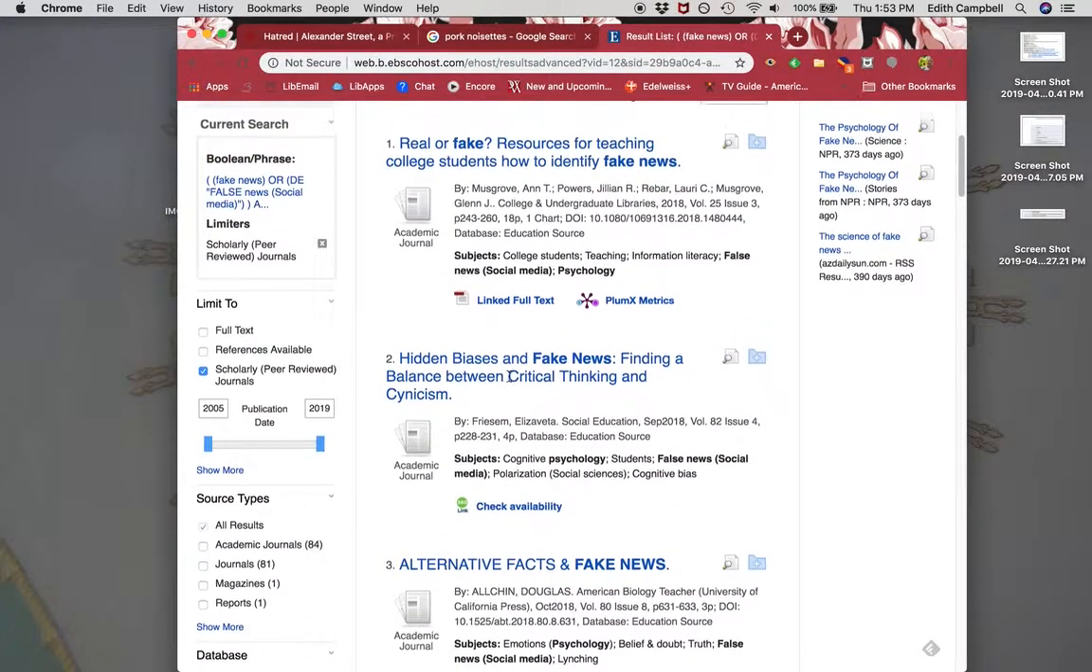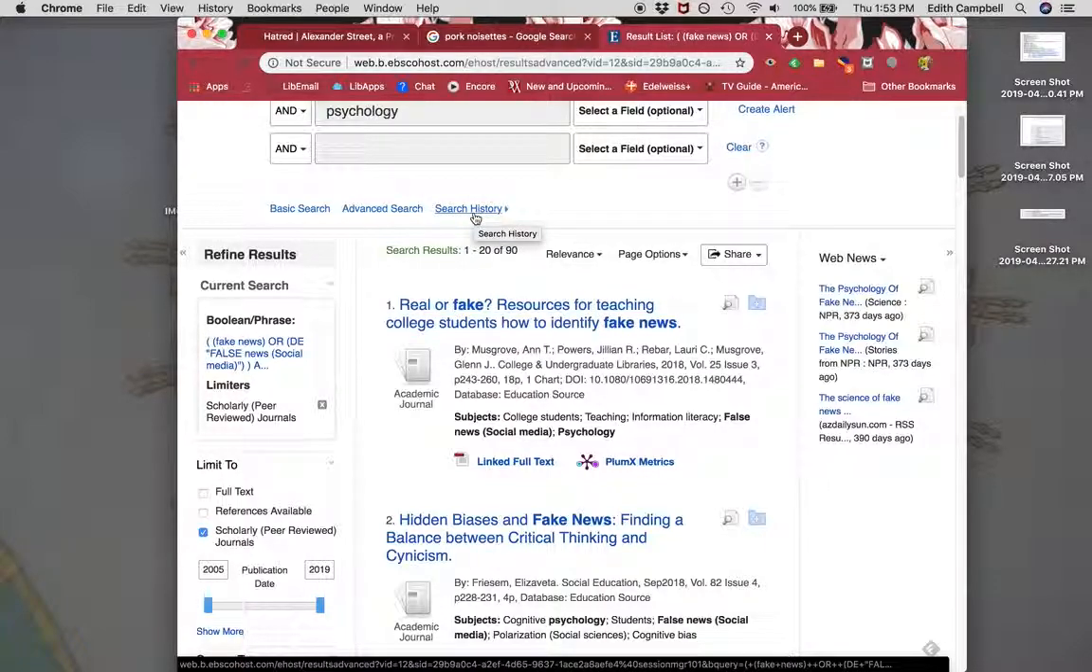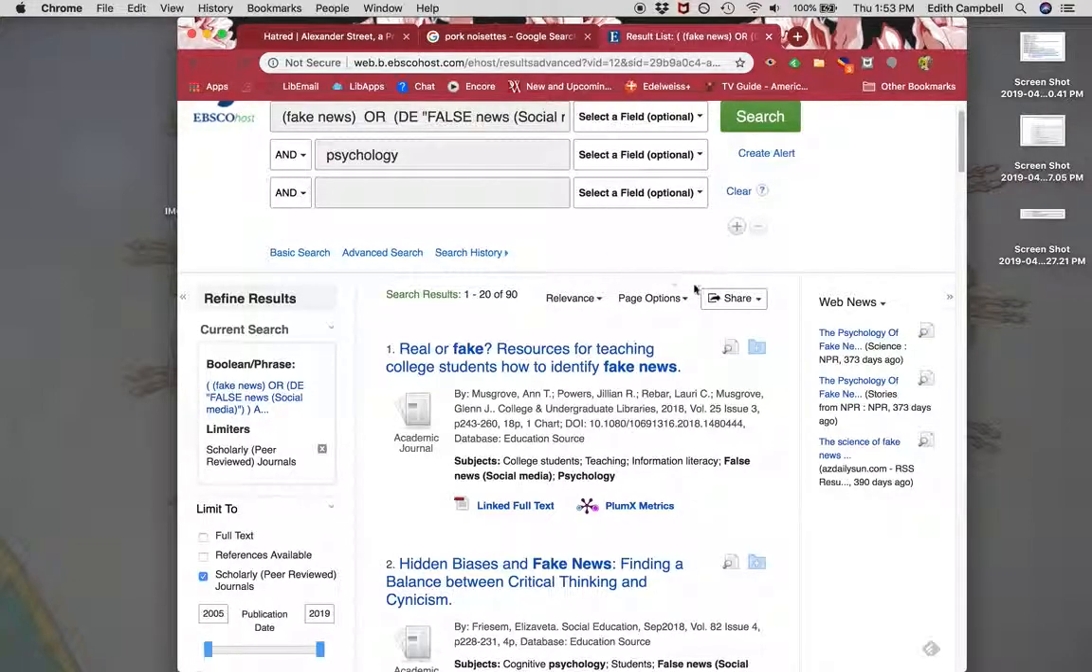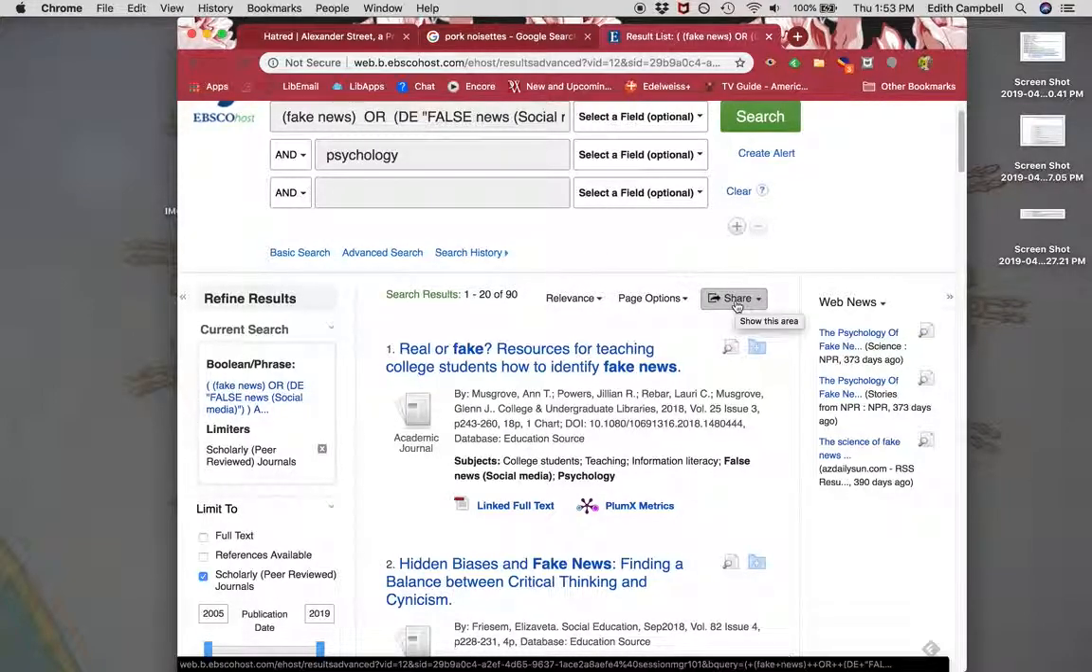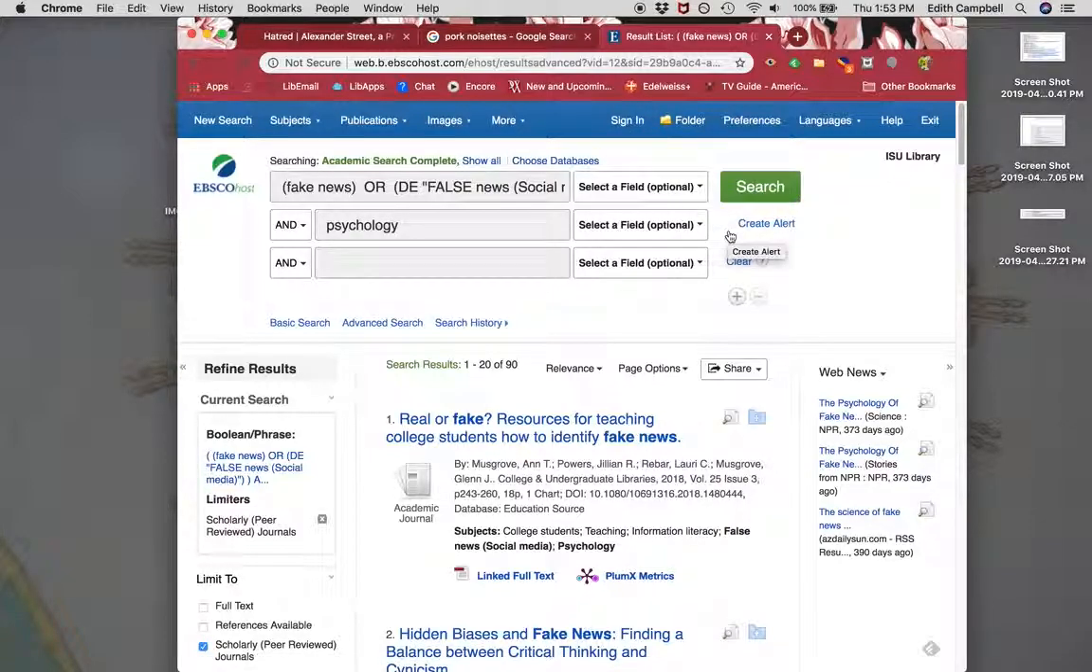In my results here, I can keep track of my search history. Should I need to go back and find something else, I can share this by emailing it to others who may need it. I could create an account here on EBSCO to save articles. I can create an alert so that if other articles relevant to my search enter the databases, they'll be emailed to me. I receive an alert that they're available.